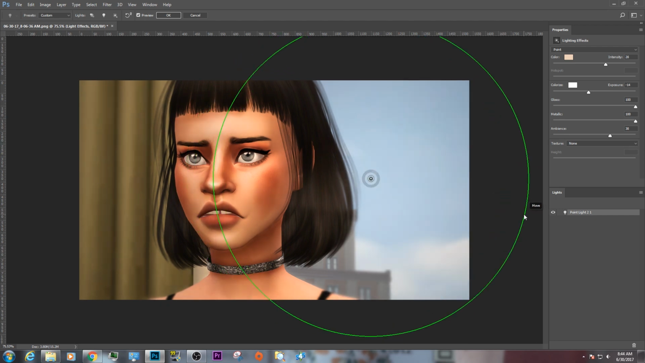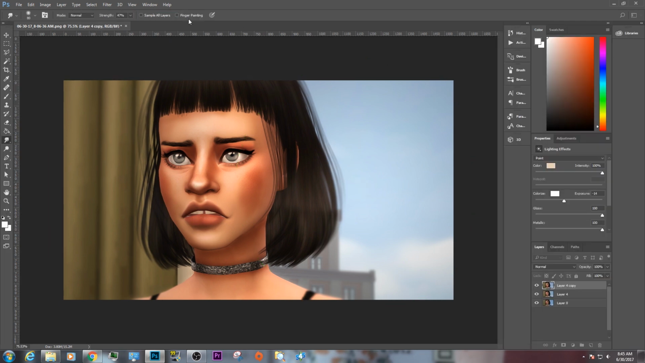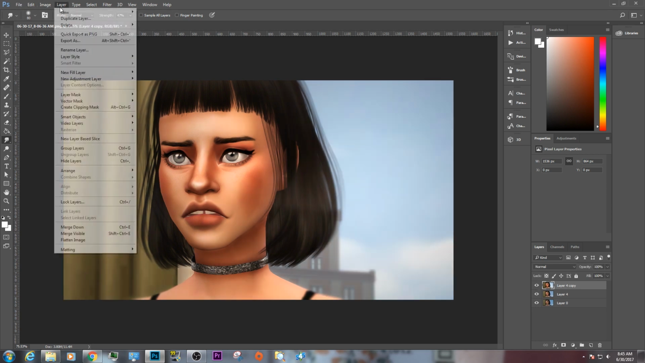I really want to put emphasis on where the light's coming from, so I'm going to put it down here. Ambience basically is how much the space around the ring is lighted. I'm sorry, I'm awful at explaining things. So here we go. As you can see, it looks a lot better with the lighting effects, at least in my opinion.